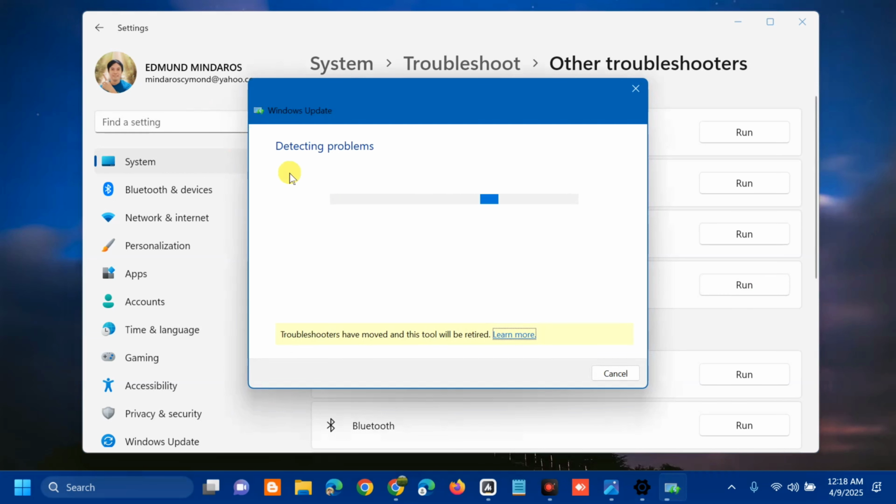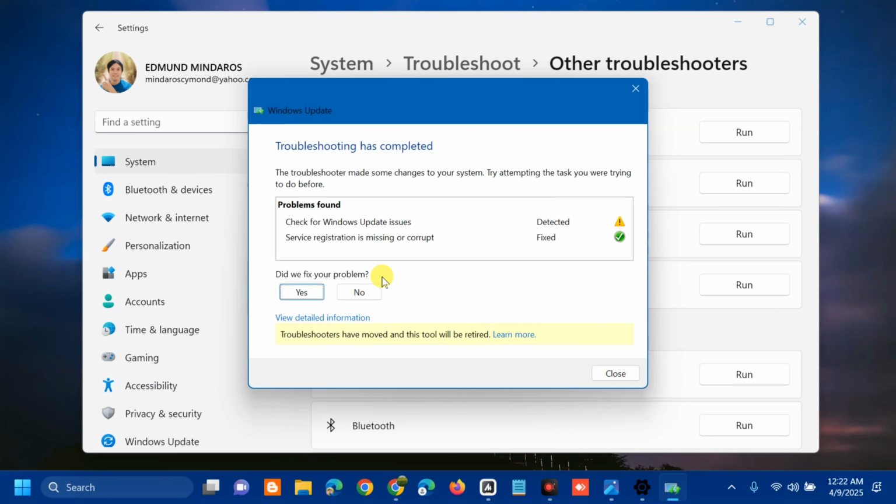Wait to complete the detecting problems, initializing, and diagnostic process. The troubleshooting has completed, and we have problems found: Windows Update issues were detected, and the service registrations is missing or corrupt, which was already fixed. We have the option here: if the problem or issue is already fixed, click yes, but if not, click no. You also need to follow the screen instructions to solve the issues, and you can view detailed information about these issues.